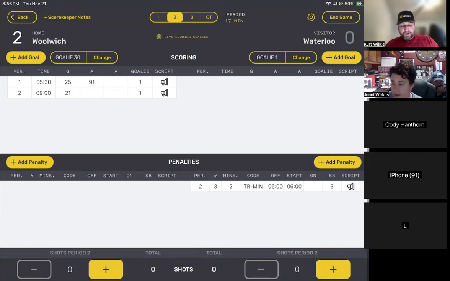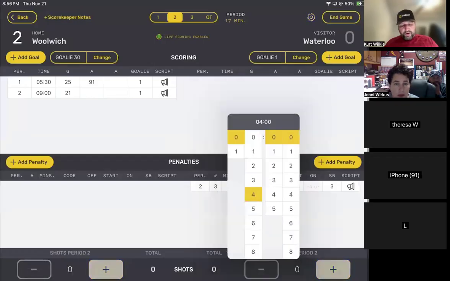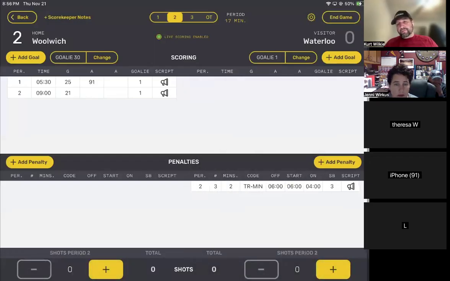Okay. So in this case here, we have put in the penalty. And now the on time, you don't have to put in. It's not required, but obviously it is nice to be able to put in as scorekeepers. So let's say in this case that during this power play, Woolwich does not score a goal. Waterloo kills off the complete penalty. In this case, for a 2-minute duration, the player would return at 4 minutes.